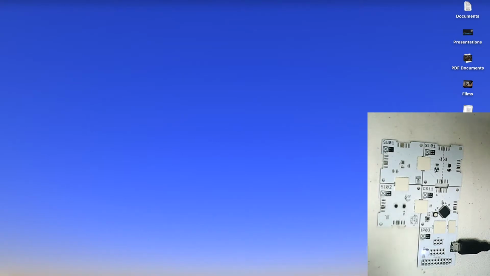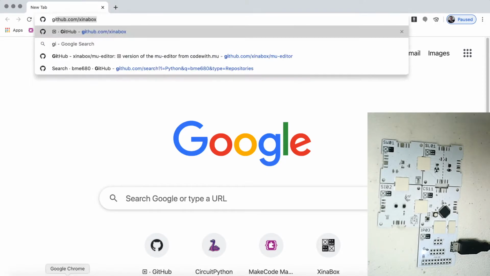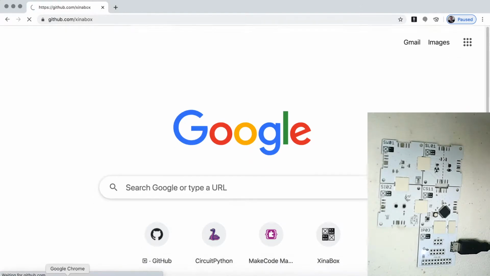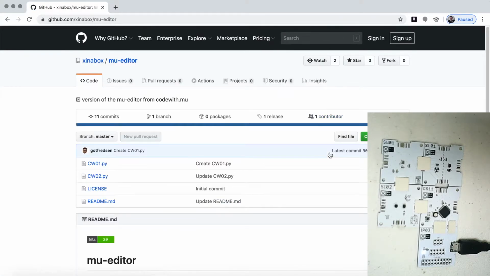How do we get it ready? Let me just quickly get you up to speed. I had a video about it last week, but just so you have it in one video, let me quickly show you. You go into GitHub and into our XinaBox repository, and I have pinned the MU editor up here at the top. That's where I have put the different things.